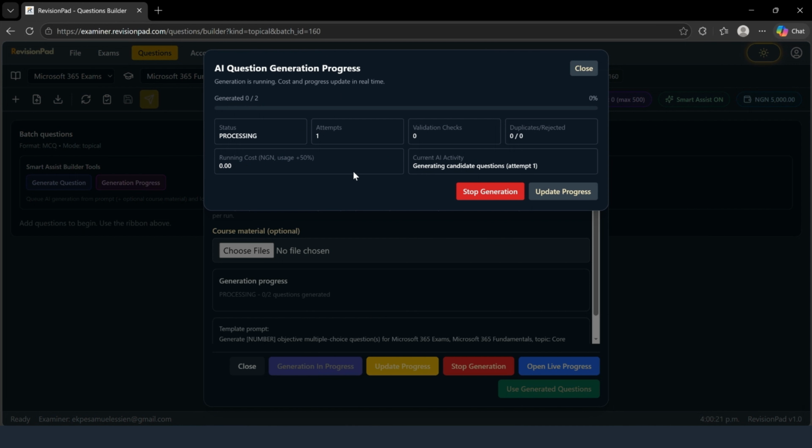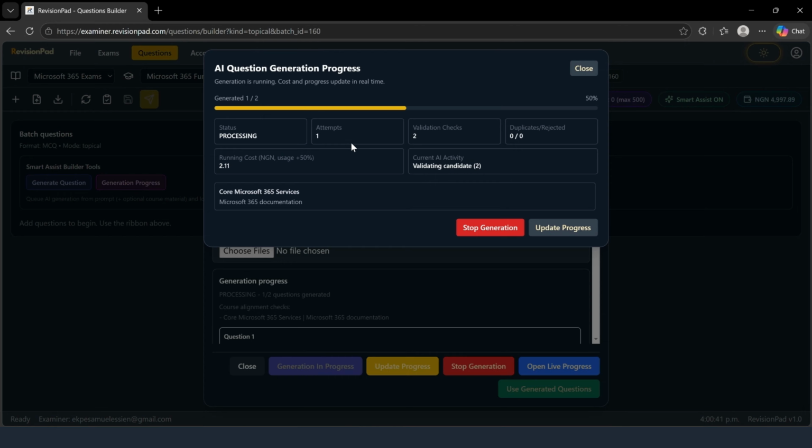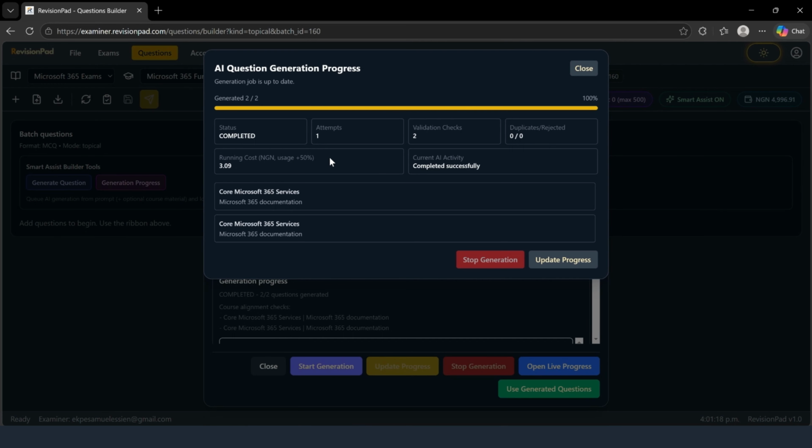Okay, so now it's showing me that the generation is running and the cost and progress update is going to be shown in real time. So here you can see it's processing. It has made one attempt, two validation checks, and here you can see it's been completed successfully, and you can click close.